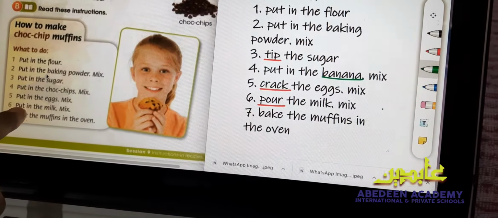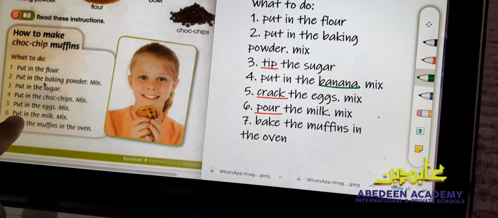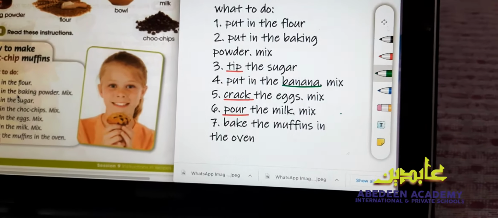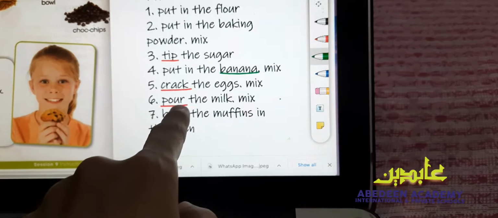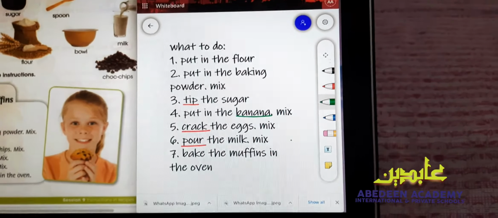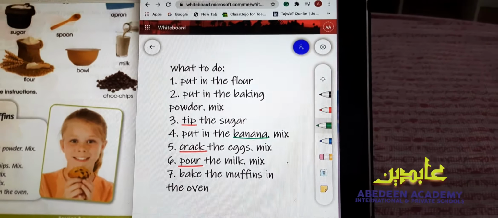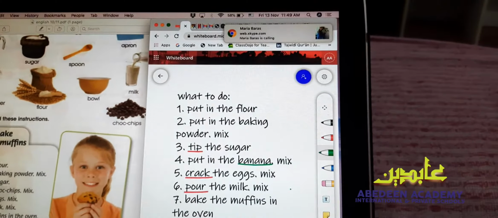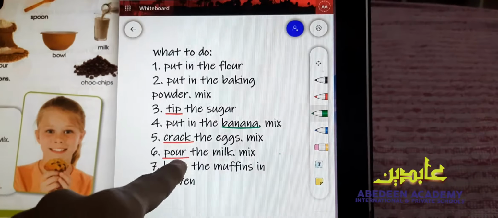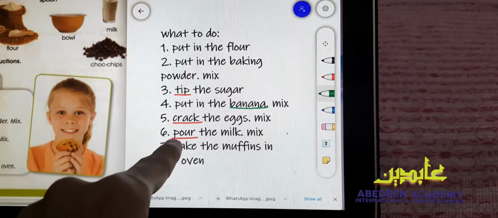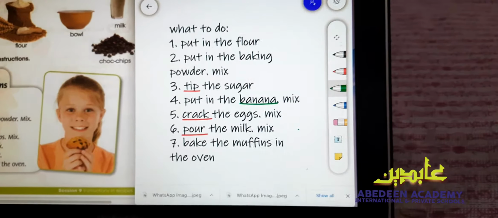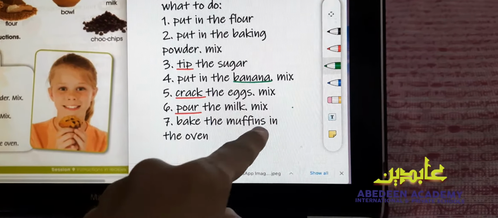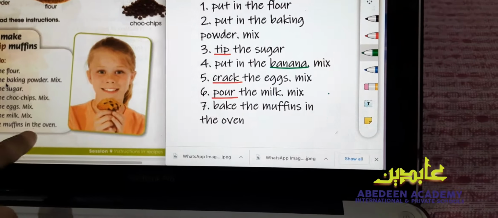Here we had put in the milk. I also change put in the milk to pour the milk. We use pour when you want to put something liquid, something watery, like water, juice, milk. Something that's liquid, we better use the word pour. We pour the milk and then mix. Very good. Lastly, bake the muffins in the oven. Same, bake the muffins in the oven.